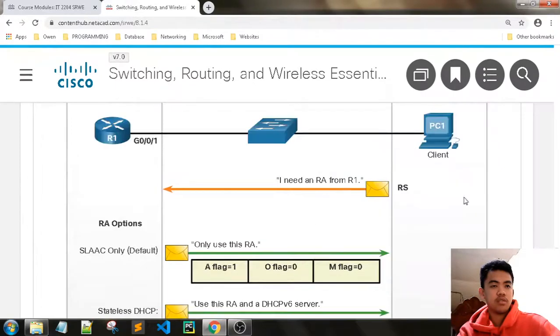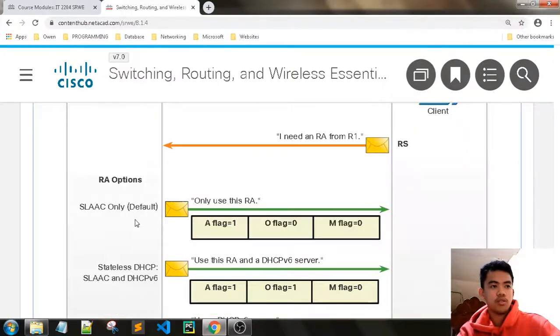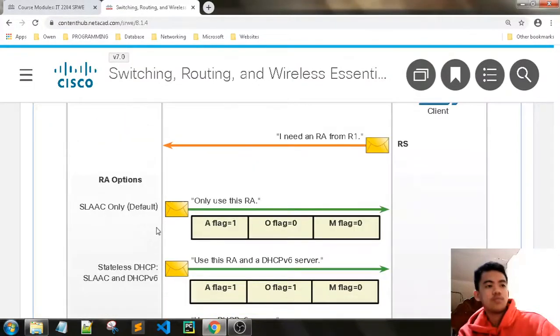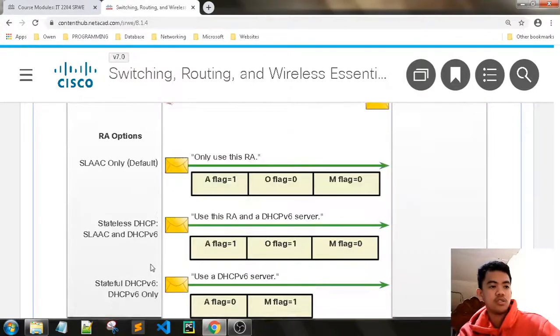Okay, now the RS. The RS is the router solicitation. So I need an RA from R1, so it contacts the router. So the router has three options. For the RA options, we have SLAAC only, stateless DHCPv6, and stateful DHCPv6.